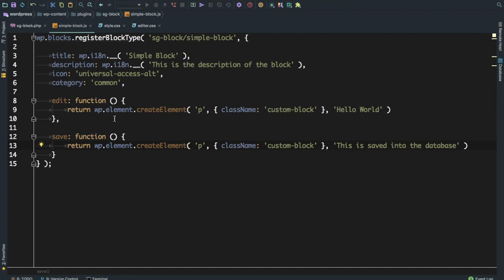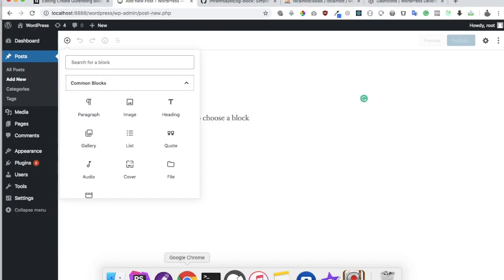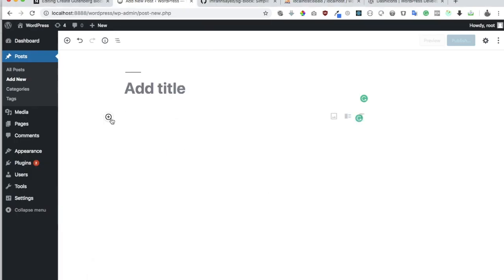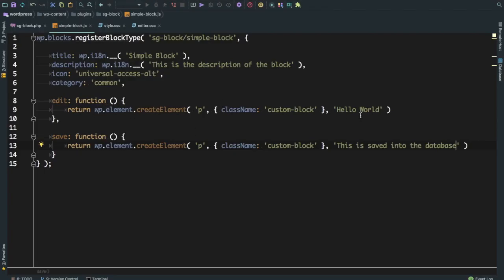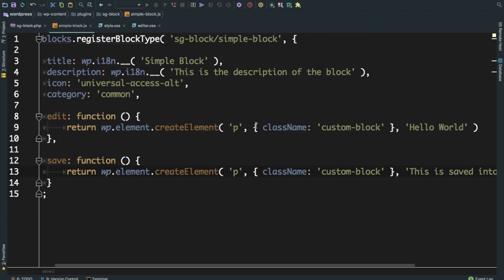Okay, so I just want to share with you what these functions do. The edit function describes the structure of the block and represents what the editor will render when the block is used on the dashboard, which means when you click over here and select the block, what will be rendered at this point is decided by the edit function. Currently it doesn't do anything, it just returns this p tag containing a text which is hello world with the class name custom block. But later on in the upcoming videos I will share with you how to make this block editable.